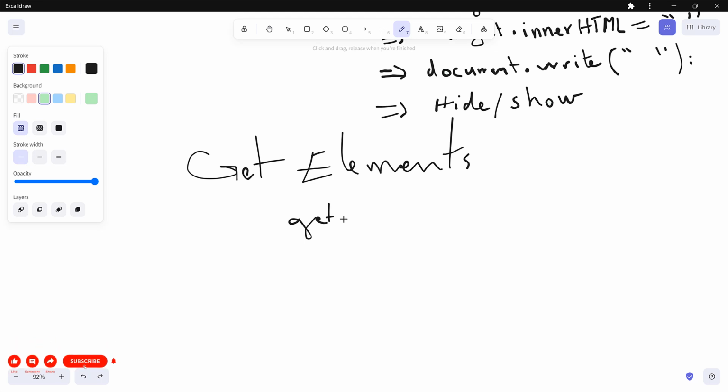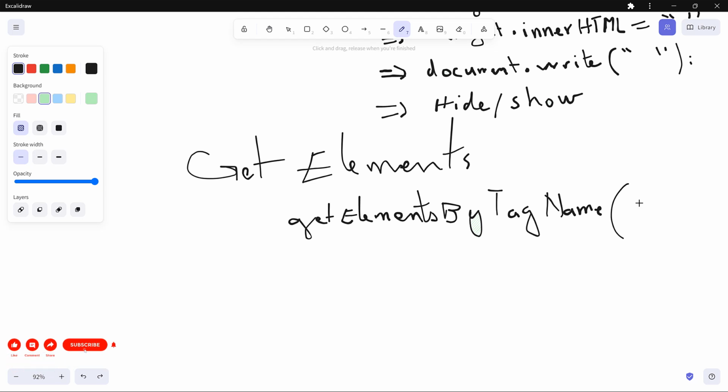getElementsByTagName. Right, this sounds really huge, but it is true. By tag name, then you specify the name of that tag you are looking for. So let's say the tag is called strong, so we are going to get the tag strong. So we could use get elements by tag name.